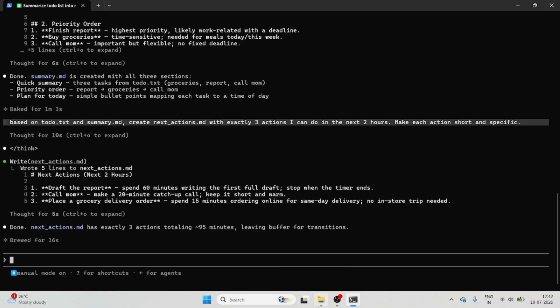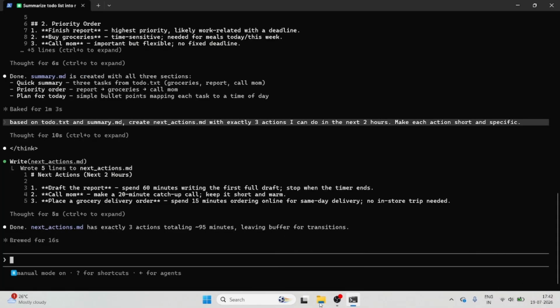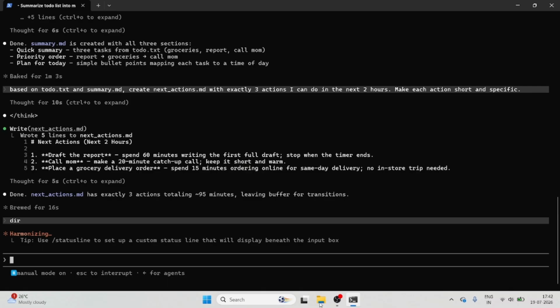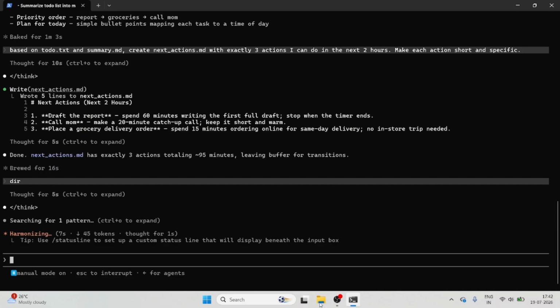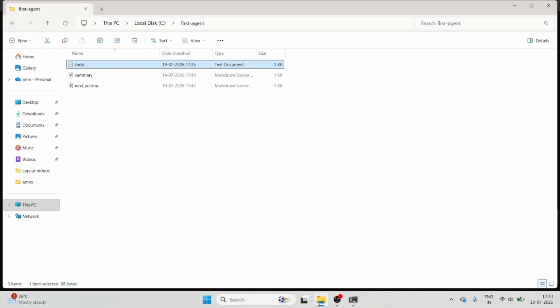Now, if I check this folder, you can see I also have this next action file, or even I can write dir here, then it will show me whatever files it has created. And here you can see this is a directory. So I have these files, next_actions.md. It is also giving me the size and the modified date. So at the time of recording this video, today is 19th July. Then it has also created summary.md file, also todo.txt. We have already seen here.